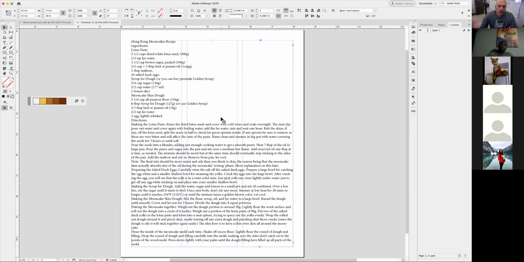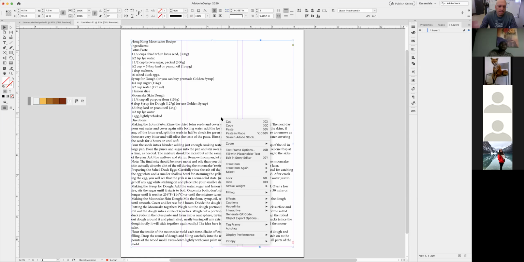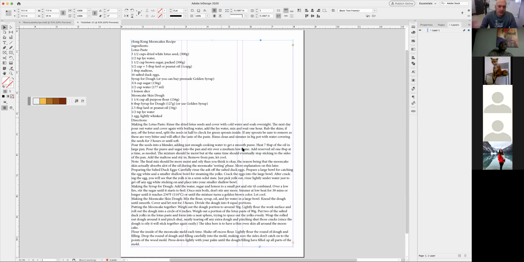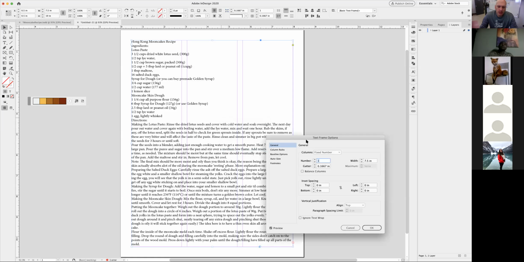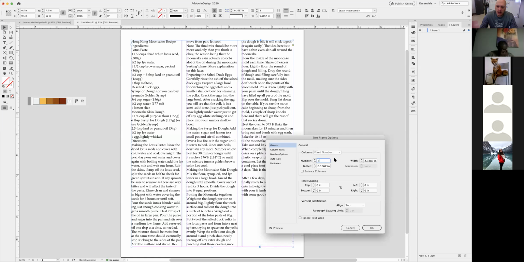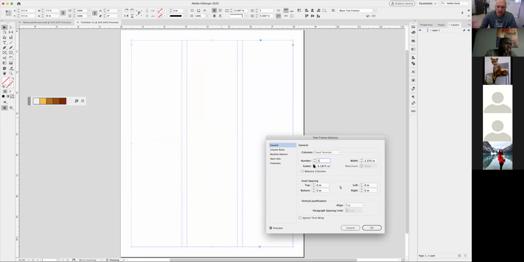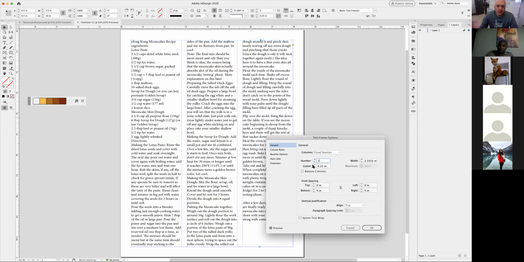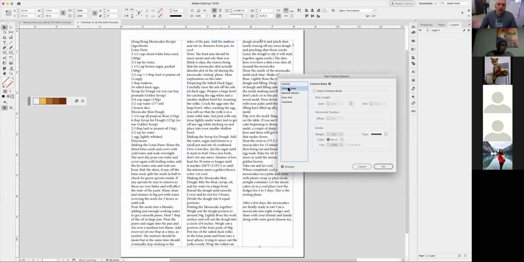So you select your text frame right here, you right-click on it, and then you go to Text Frame Options. You're going to create the number of columns right here. You're going to go 1, 2, and 3 columns. Match the gutter width to your page right here, so everything lines up. And then what we're going to do here, we're going to do column rules. That means it's going to be those very thin little dividers in between the columns. So I'm going to insert column rules right here.